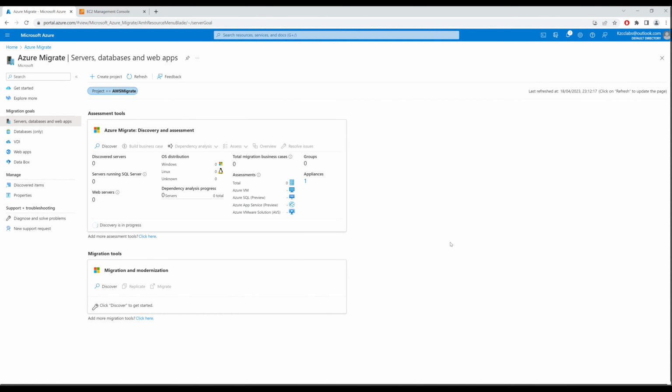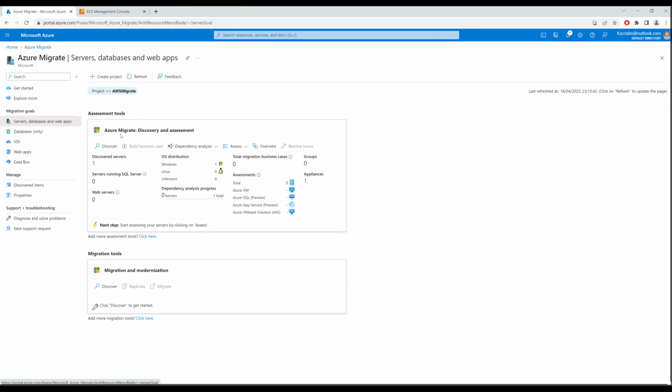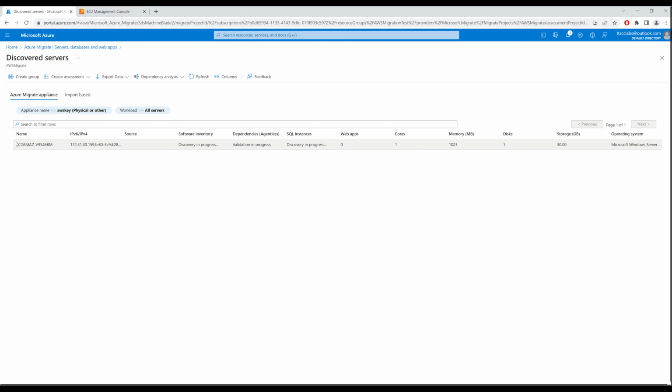So on my Azure Migrate dashboard, I can see that I have one appliance, which is my Windows Server 2019 server, and the discovery of my AWS EC2 instance is in progress. So I'll just wait for this to complete and click on refresh. My EC2 instance has been discovered on Azure, and it's saying start assessing your servers by clicking on assess. So let's click on the discovered servers, and over here you will see my EC2 instance.